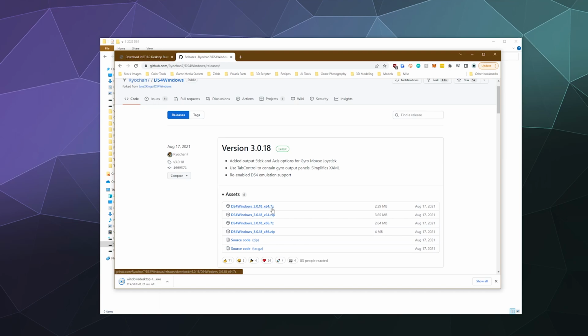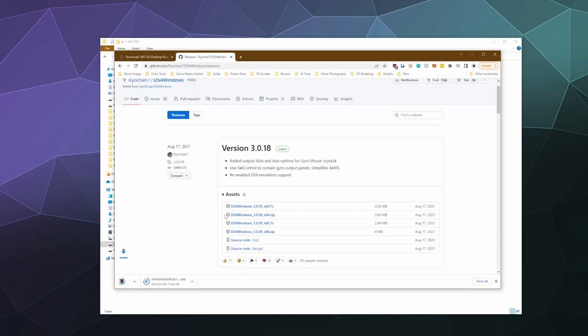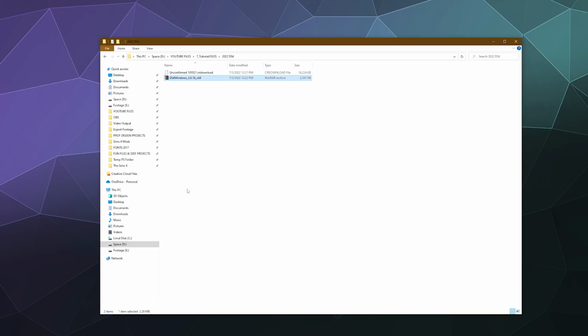In this case, you can grab either the 7-zip or the regular zip folder. I'll just grab the 7-zip and download it to the same folder. Both of these should be relatively small. Then I'll go ahead and open that folder, and here are the two files that we are going to be using today.